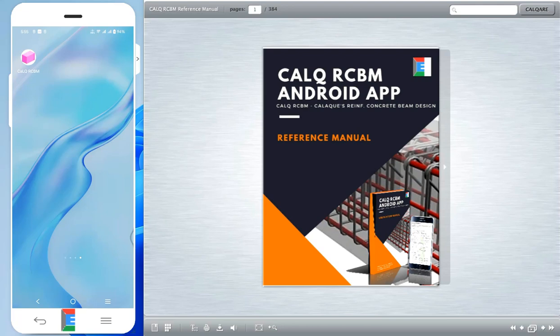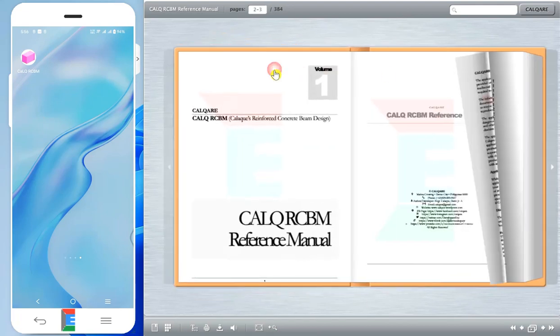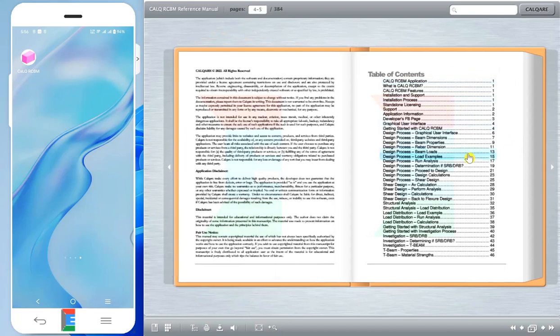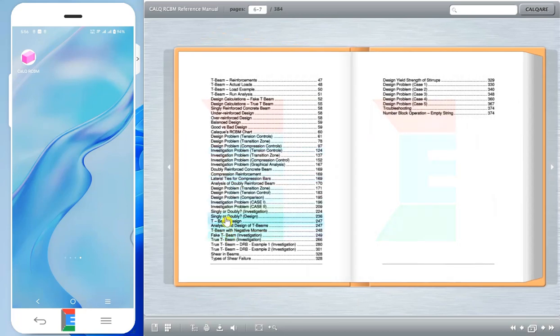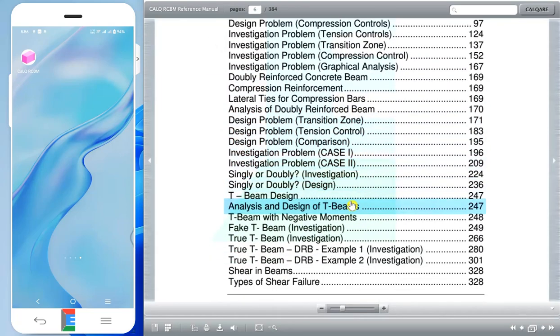Today I'm going to show you how to check if it is a singly reinforced beam or a doubly reinforced beam. So we have here our reference manual for CALQ RCBM. Under the table of contents, I have here how to check if singly or doubly. I'll go with this one, under investigation: how to check if it is a singly or doubly reinforced beam.